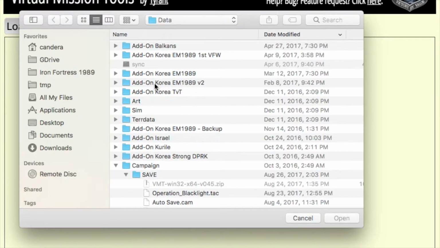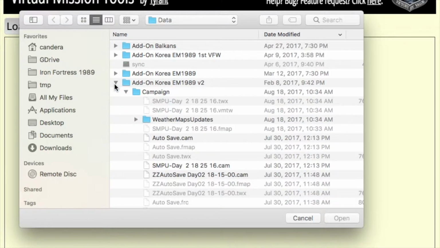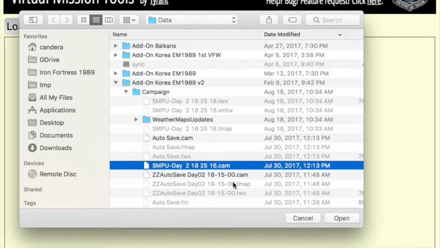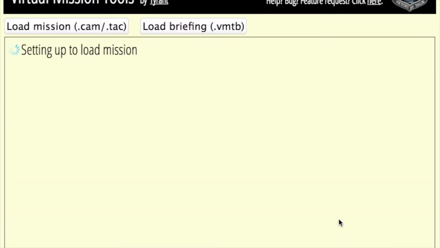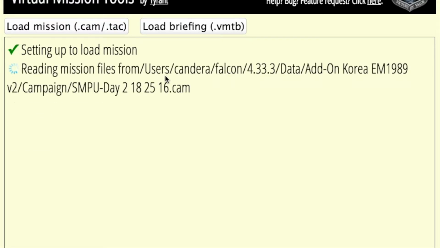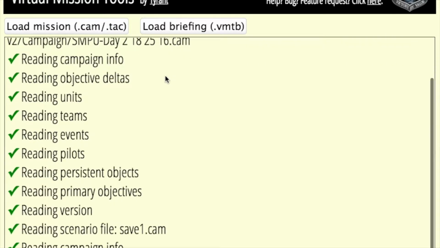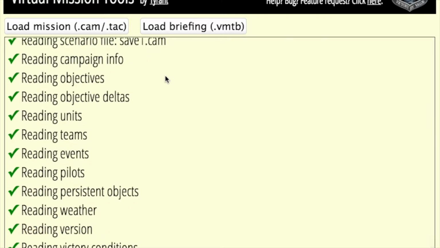You can load a TE or a campaign file. Just pick one. I'll go ahead and pick a campaign that we fly sometimes. Grab this one, say Open, and it's going to start showing you some messages indicating that it's making progress towards loading the mission. This does take a little while. You can expect it to take 30 seconds or a minute, especially this last step, preparing views.